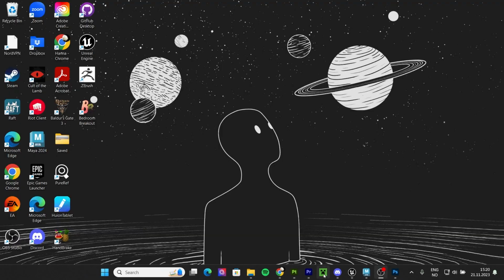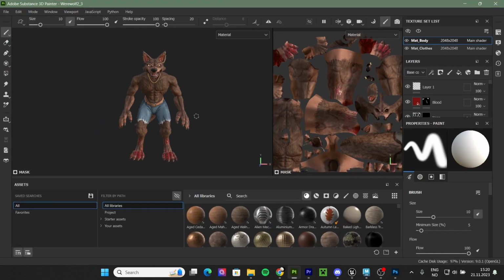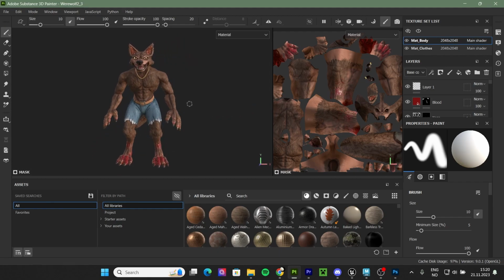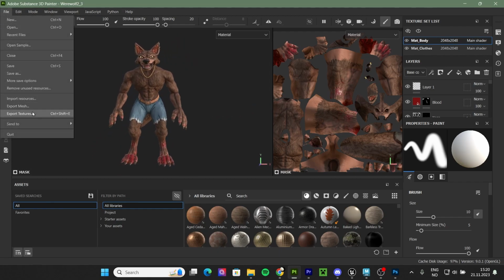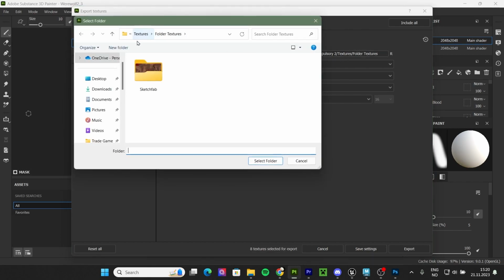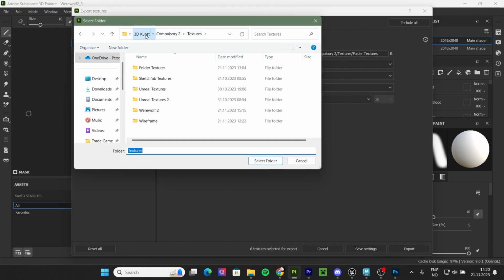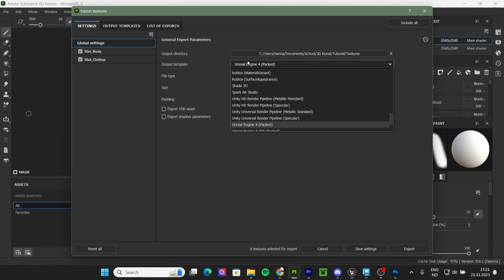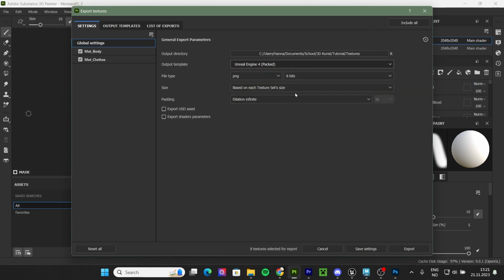Next up, I just want to show you guys how to get the textures ready for Unreal as well. So here I have a finished textured model. So what I'm going to do is go to File, Export Textures, and then under Settings here, make sure that all of the different UV maps you want are selected, and then you want to choose where it's going to be saved to. So for me, I'm going to go here for this tutorial and textures and select this folder.